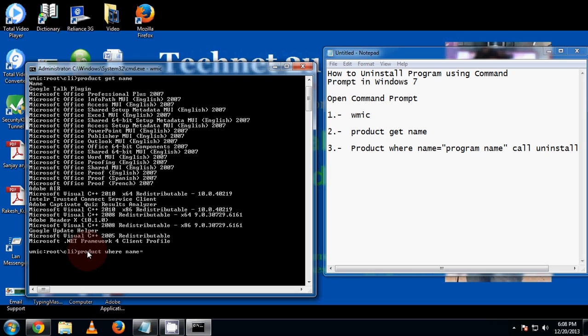is equal to the program name which you want to uninstall. Suppose I want to uninstall Adobe Air. Type Adobe Air, then type call uninstall. Now press enter.